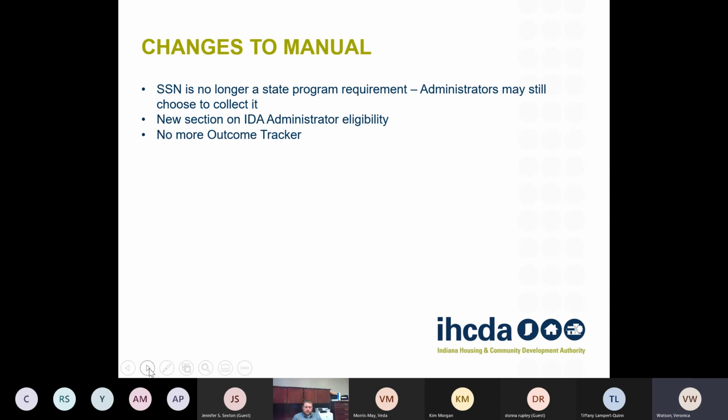For those of you who are returning, Outcome Tracker has now been completely struck from the manual. We're no longer using that, so it should not be mentioned anywhere in the manual. I put out guidance either late last year or earlier this year, I can't remember, that gives additional instructions on how to handle dependent income and how to handle applicants who are from the foster care system.